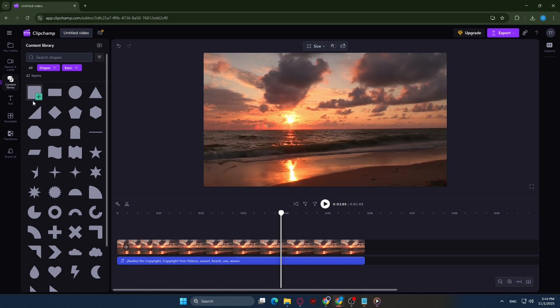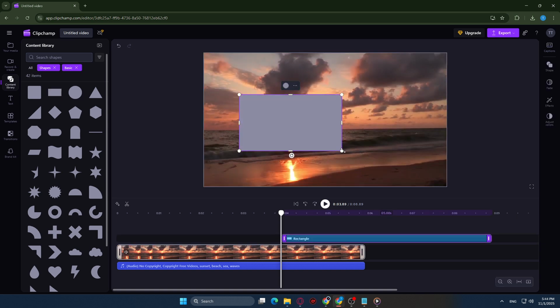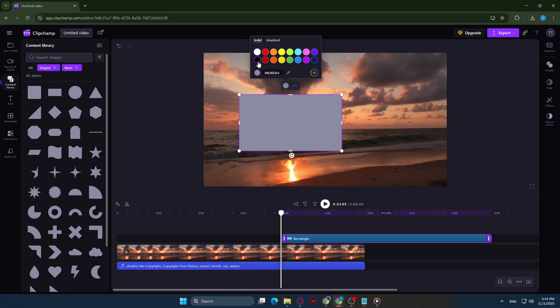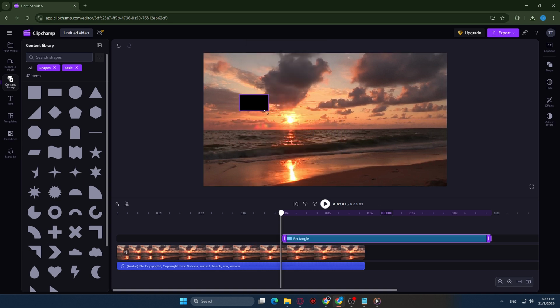For this example, we'll use a rectangle, but depending on your needs, you might choose a different shape that better fits the area you're looking to cover. After selecting the rectangle, you'll want to customize it by changing its color. In this example, we are going to color it black, which typically offers the best coverage for censoring. Black is a strong color that blocks out the underlying content effectively, making it a popular choice for such tasks.